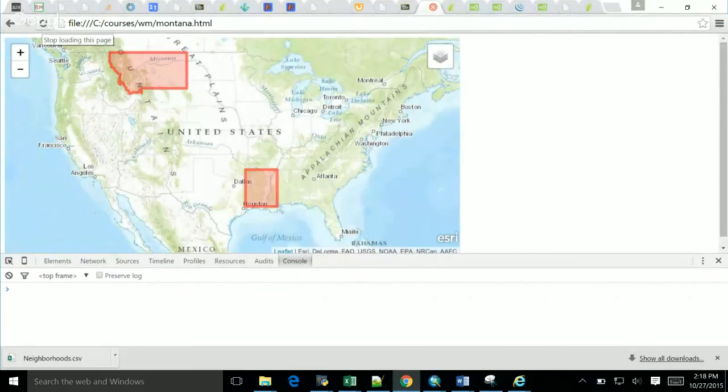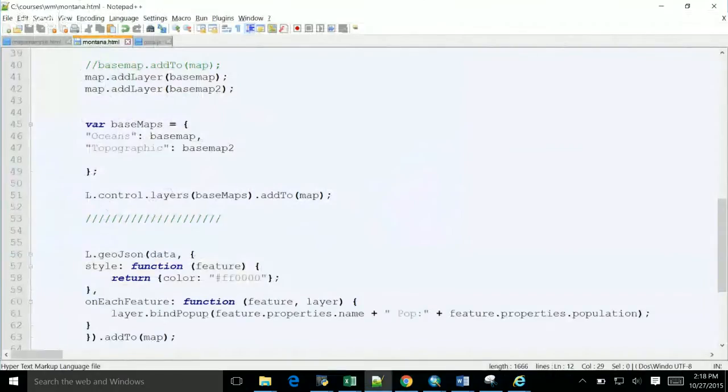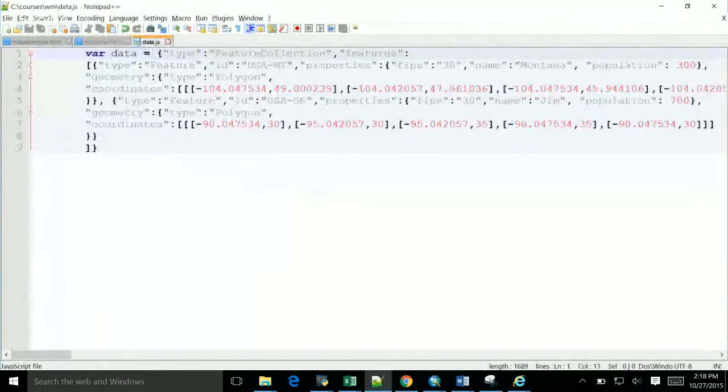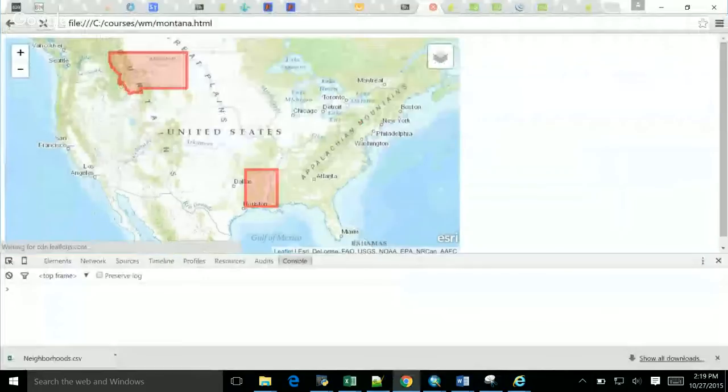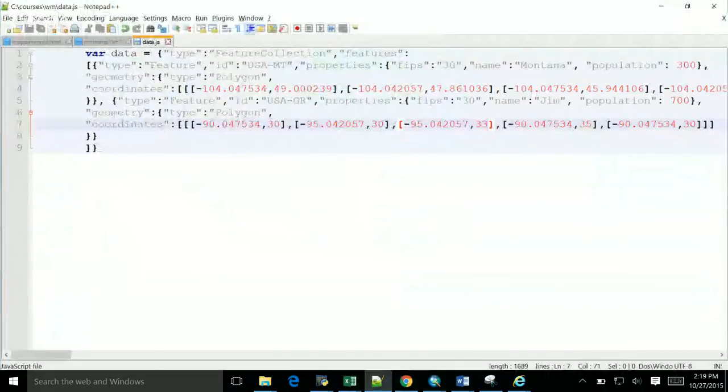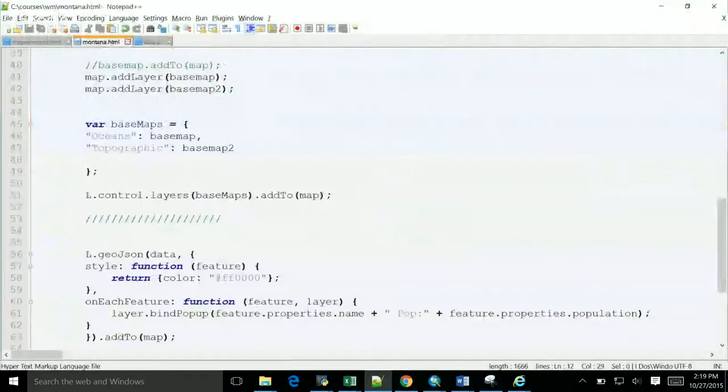Just to show you that it's actually loading it from that file, I'm going to make a change here. I'm going to go into data.json, and I'm going to make this 33 and reload the page. And you can see that it trimmed that polygon there. Okay, so it is accessing the data in this file from this file.